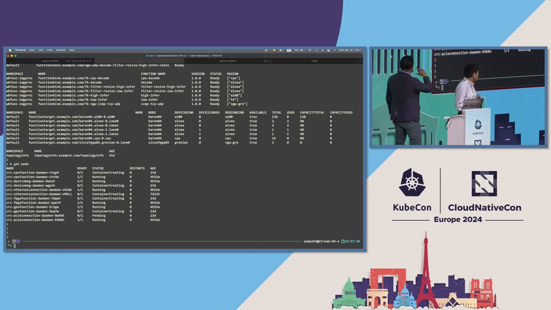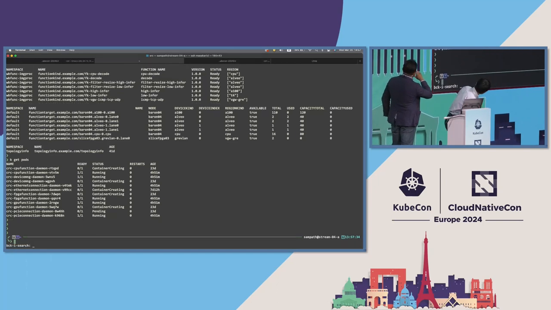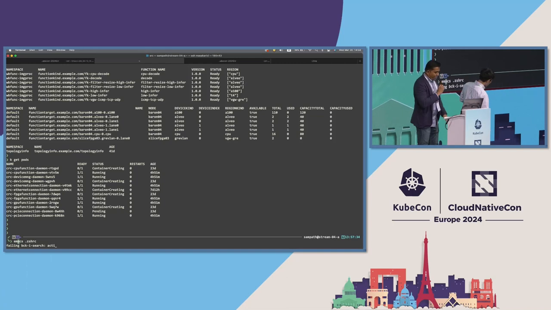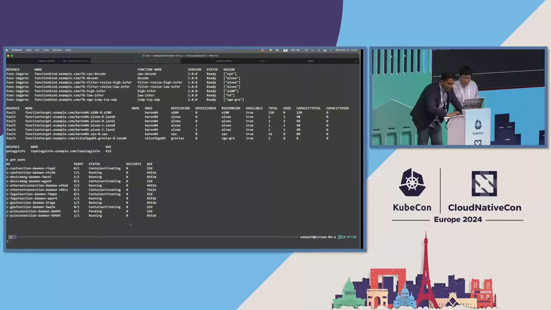So first we have the CPU function operator, device managers, and Ethernet connection operator. These are all tier three operators, actually managing the compute resources and the connection resources. Anyway, I have a video.